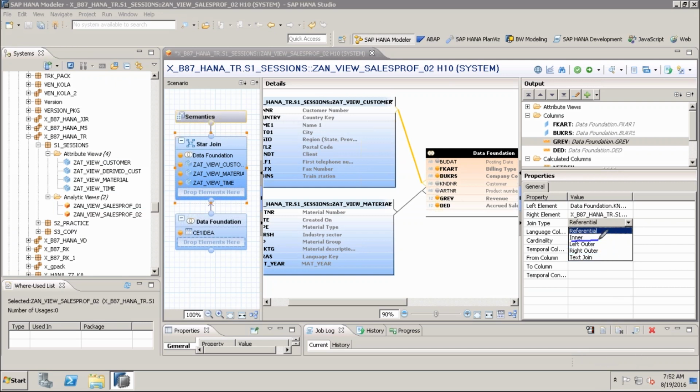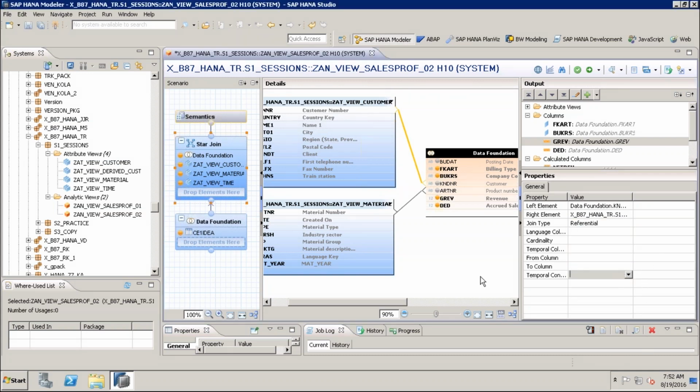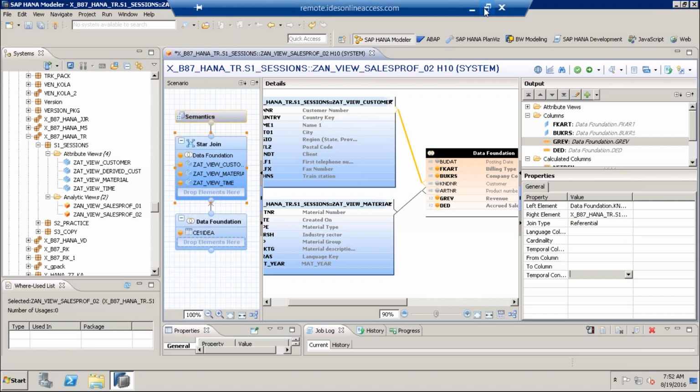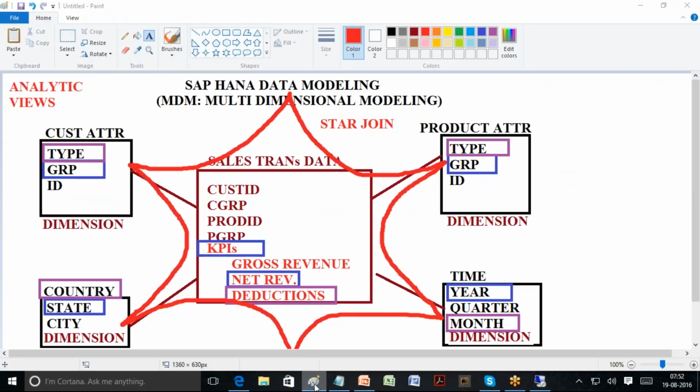The inner join will offer intersection. The left outer will be based on the left outer union and the right outer on the right outer union, and then a text join. For text, the referential join is the default, which is basically built on the inner join. To understand more about the definition of these types of joins, I'm going over to Paint to give you an example.